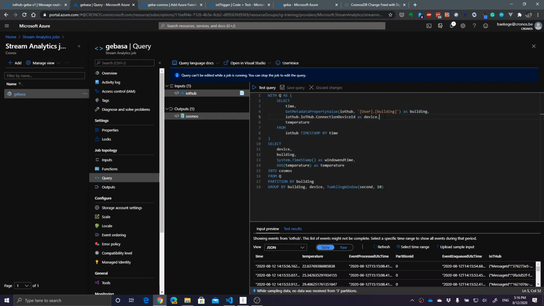You have also noticed, if you look at the code, that the device is not sending the device name. But of course, the device name is known by IoT Hub, so there's a way in Stream Analytics to retrieve that device name. Again, you refer to the input, which is IoT Hub, and because this is an IoT Hub originating message, you have to use IoT Hub with this casing, then connection device ID as device, and of course you choose device yourself. So that basically means we have 4 fields: time, building, device, and temperature.